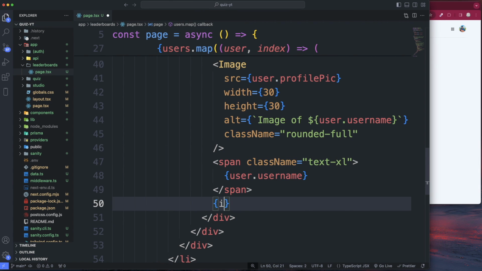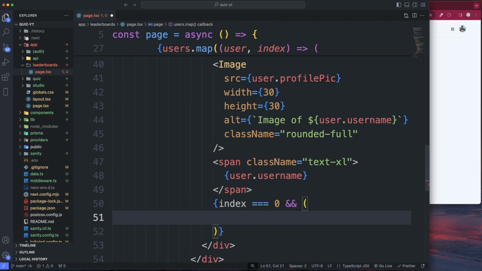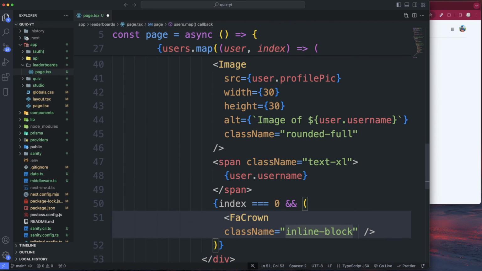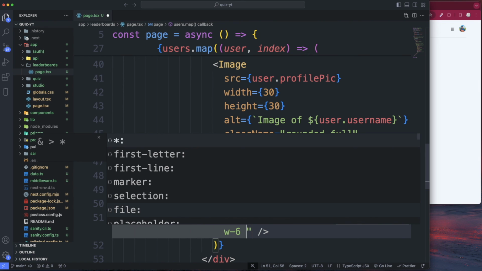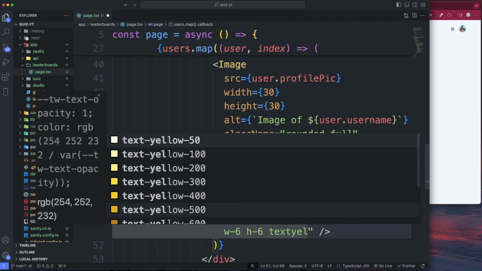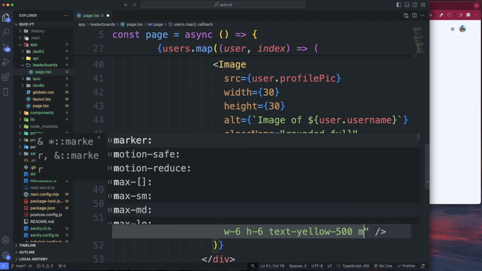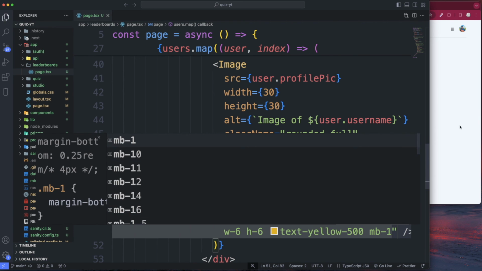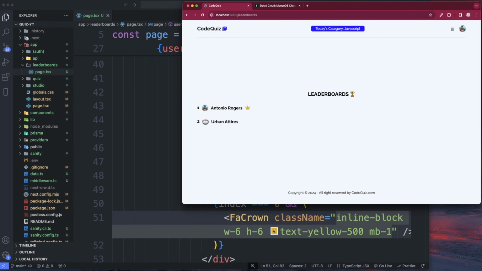So to do that, all we gotta do is take in our index, and if it triple equals 0, we want to return FA crown. And we're going to give this a class name of inline block, width of 6, height of 6, text yellow 500, and then a margin bottom of 1. Take a look. Nice, we got a crown next to my name.